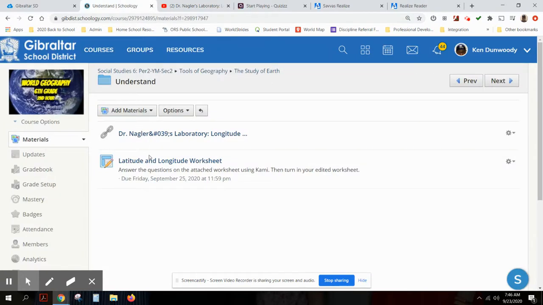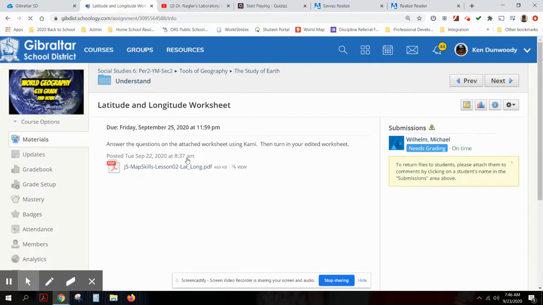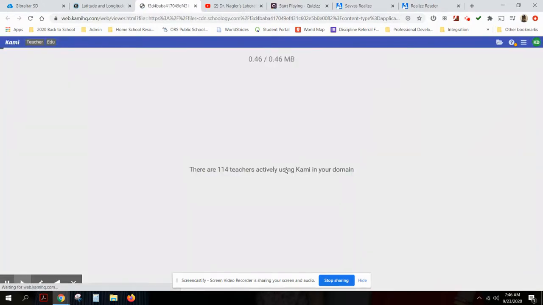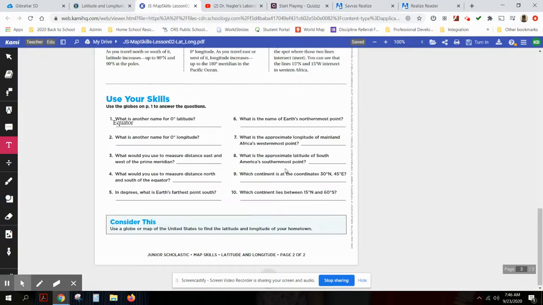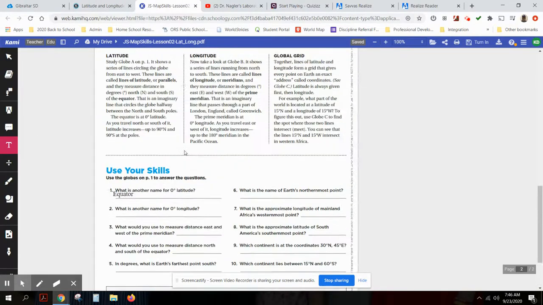When you're done watching the video, to reinforce your learning, you're going to come to the latitude and longitude worksheets. Answer the questions on the attached worksheet using Kami, then turn in the edited worksheet. Click on the assignment, and then we open assignment with Kami. From there, we're going to use the text box to answer the questions, okay?